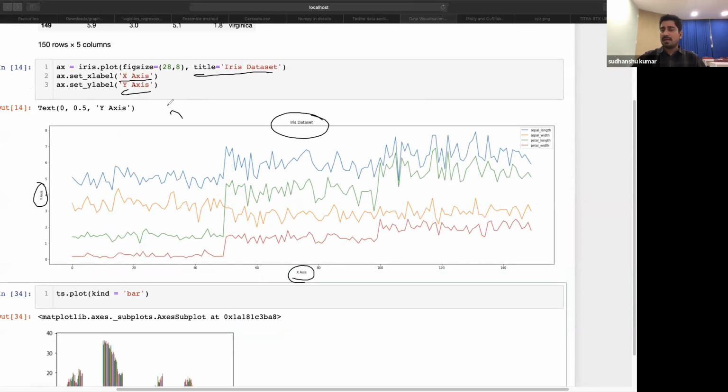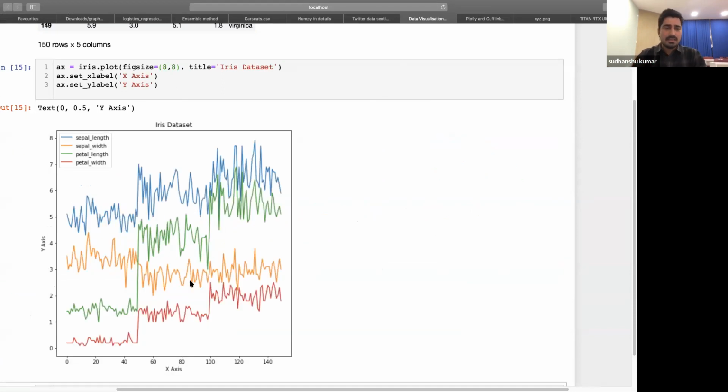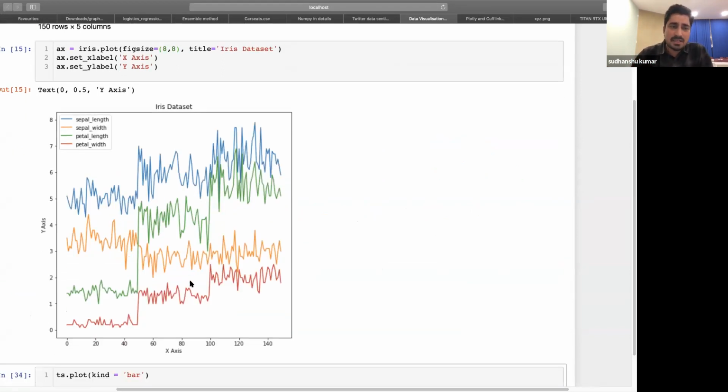And in our iris data set, if you remember, we had sepal length, sepal width, petal length, and petal width. These were the four columns that were available. Now we are able to plot all of those four columns in this diagram, as you can see. If I try to show you, yes, this is the data set that we have as of now.